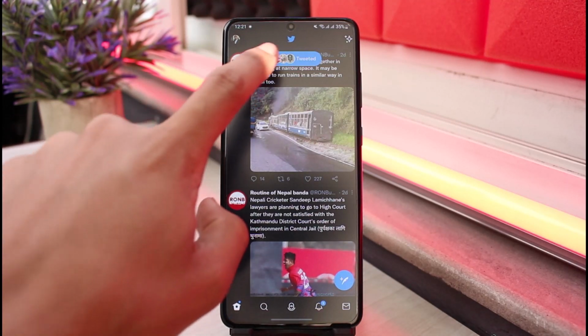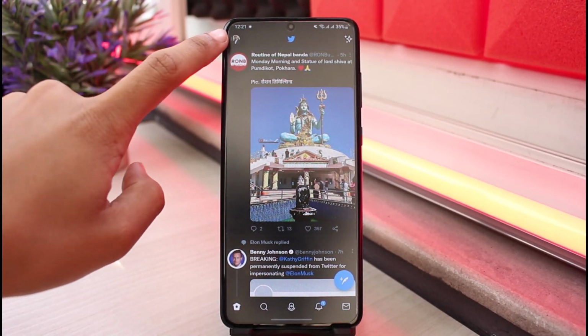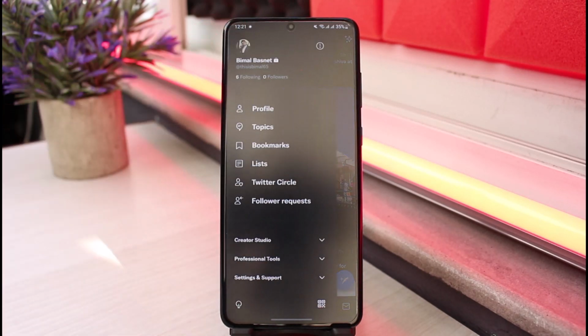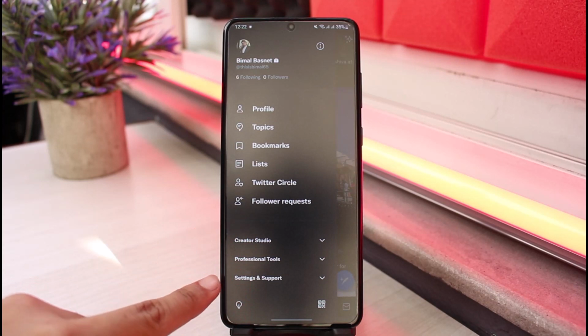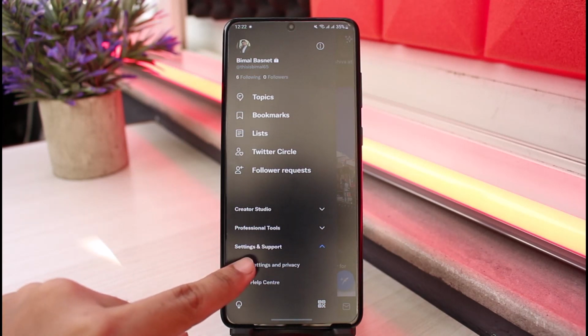After you are logged in, you can basically see how the interface is actually going to look. In order to review and change our privacy and safety settings, tap on your profile icon at the top left corner of the screen. Once you tap on the profile icon, here you have to scroll down to the bottom, select the option called Settings and Support. Once you tap on Settings and Support, go to the option that says Settings and Privacy.